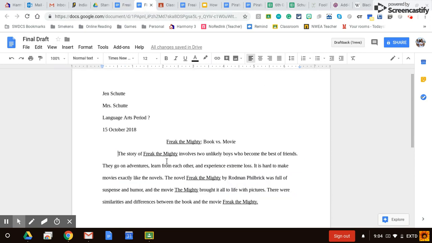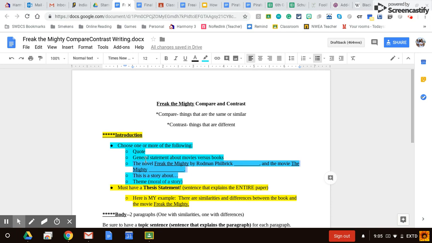I have, the story of Freak the Mighty involves two unlikely boys who become the best of friends. They go on adventures, learn from each other, and experience extreme loss. It is hard to make movies exactly like the novels. The novel, Freak the Mighty by Rodman Philbrick, was full of suspense and humor. And the movie, The Mighty, brought it all to life with pictures. That is my hook or my attention getter. You need to come up with 2 to 3 sentences using one or more of these attention getters or hooks.